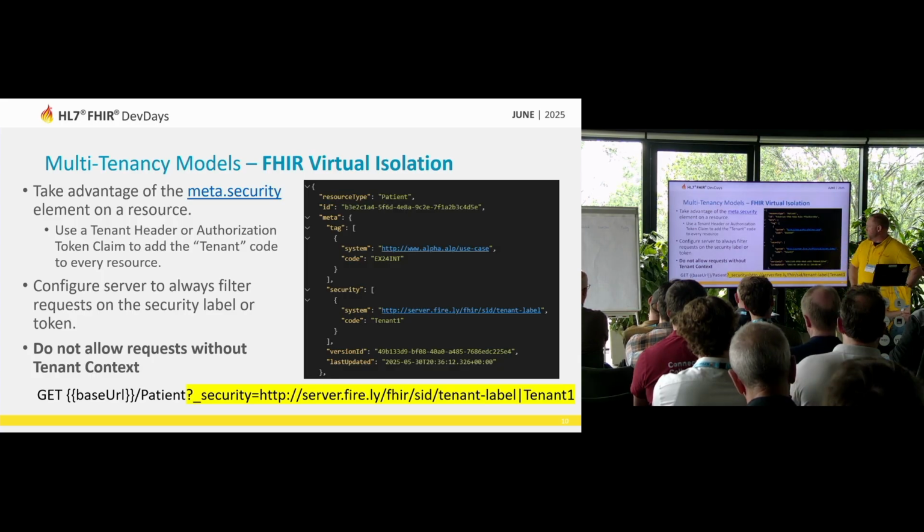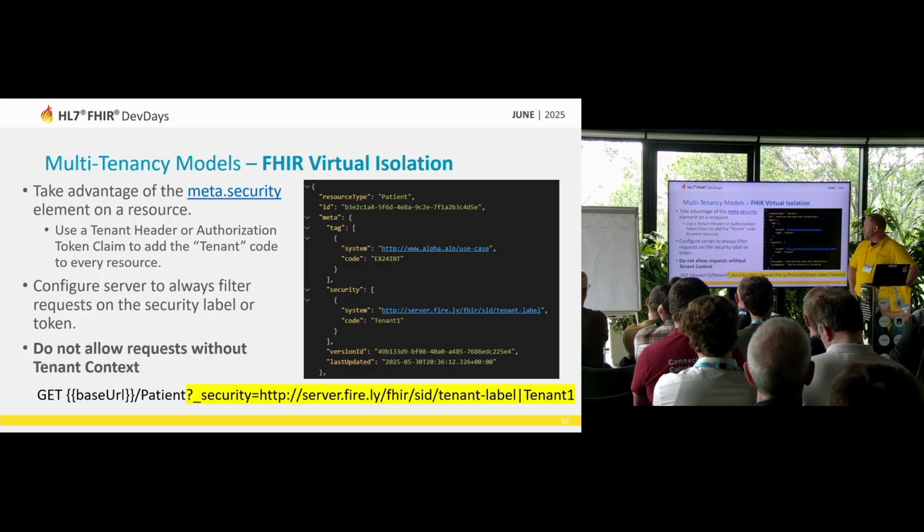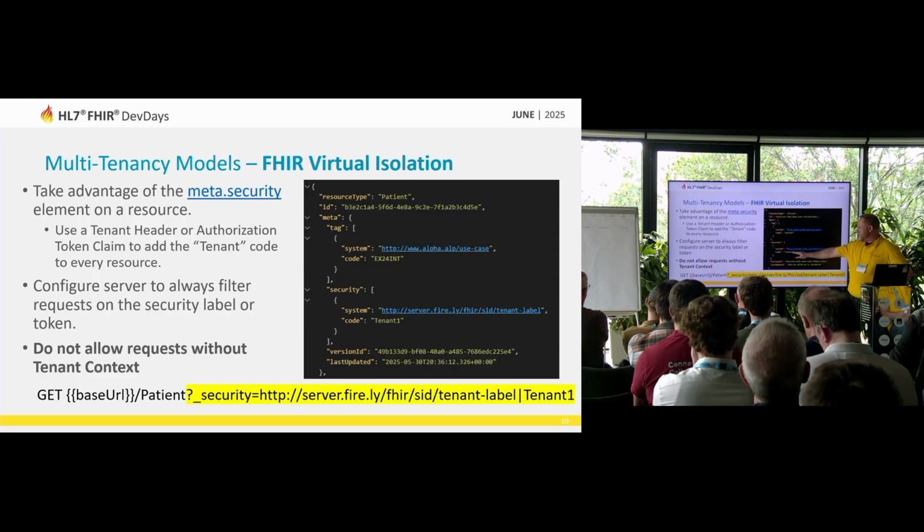So what we did is we take advantage of the meta security label. So we just add in, this is the system that we use, and then we just add tenants in here on all the resources that go into the server. We don't actually change the response or request. We have a configuration for us, but anybody could maybe manipulate it with a front end or middleware.